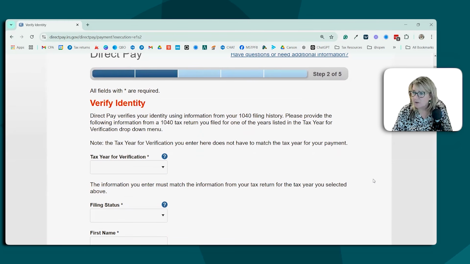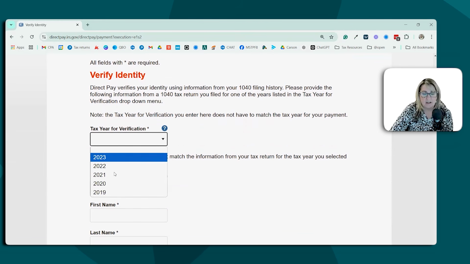All right, in this screen, if you've noticed, we've gone into the system to make a payment, but we haven't logged in. And why we do that is that sometimes it complicates things if we log in. It's just easier to make a payment and then verify that we are who we say we are. So in this verification process, it's going to ask you to select a tax year.